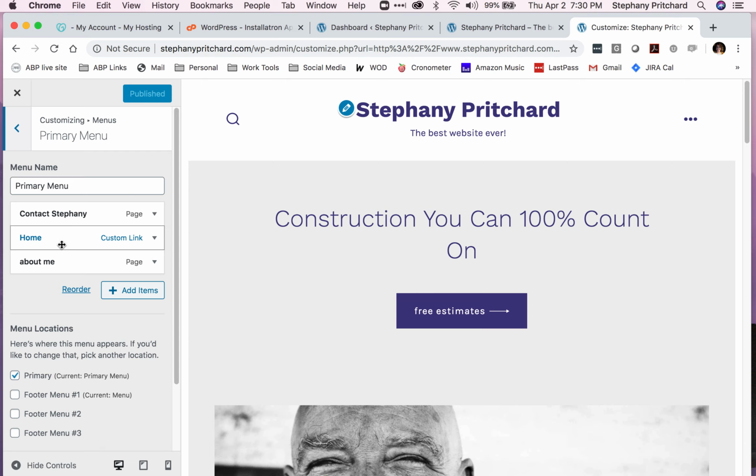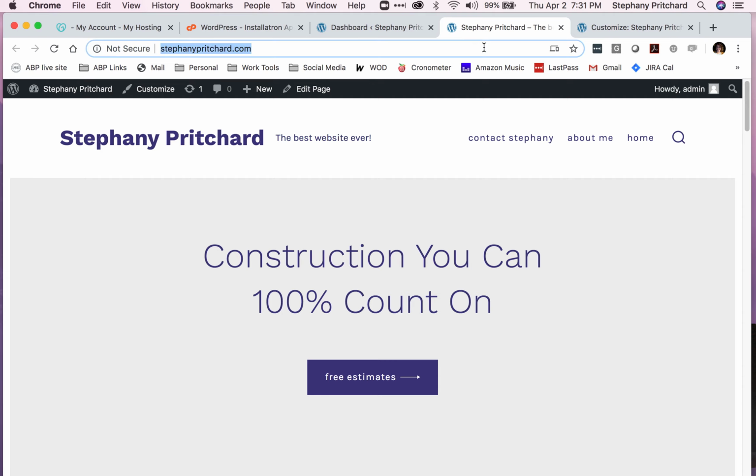I can change the order of these. So I want home to be at top. I want about me to be right in the middle, and I want contact Stephanie to be all the way to the right. Okay, and don't forget to hit publish, because if you don't hit publish, you're not going to see your changes. Lesson learned. I'll do it a million other times, I'm sure. Okay, so let's go back to our homepage. I'm just going to do a quick refresh. Awesome, that's what I wanted. I wanted my home to be right there, the About Me to be right after that, and the Contact Stephanie to be right after that.